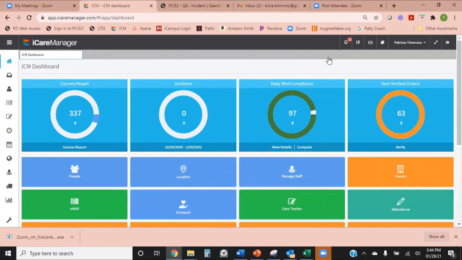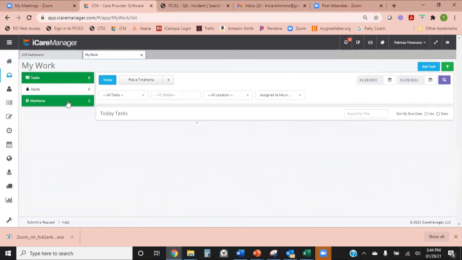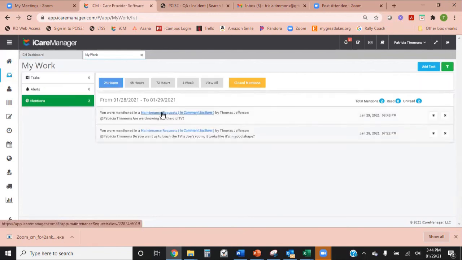And here, because I mentioned Trisha Timmons, you can see this little bell icon. I have 2 alerts. You can click here, or you can click over into my work on the left. Either way, it's going to take you to the same place. So I'm going to go ahead and click here. And if I come down to mentions, you can see that I have been mentioned in a maintenance request in the comment section, and it will tell you exactly what that request was.